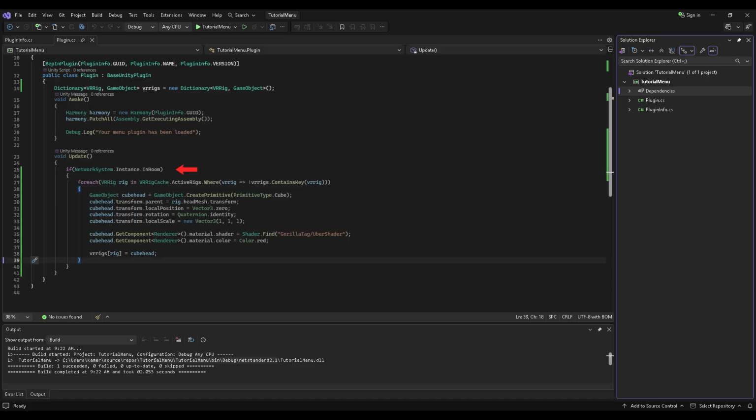I'm first checking if I'm in a server to avoid a null reference exception. Then I go through all the rigs in the server and use a LINQ query to only get rigs that have not been added to the dictionary. This makes sure that only one cube is added per player and not hundreds every second.